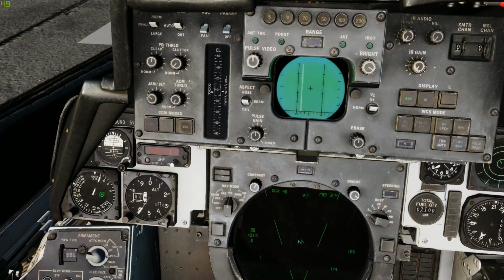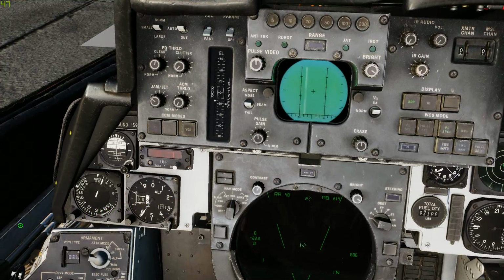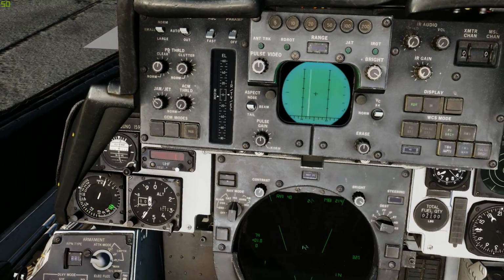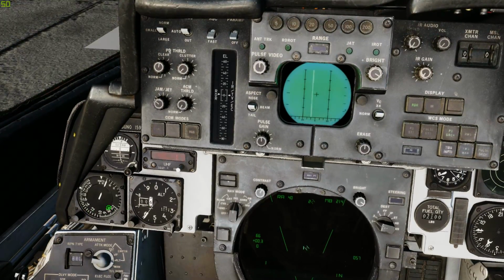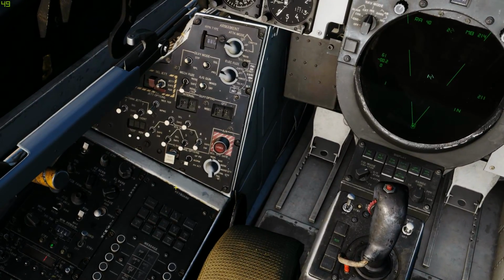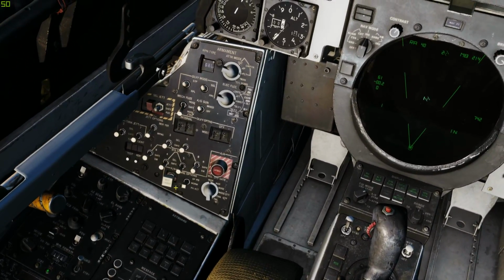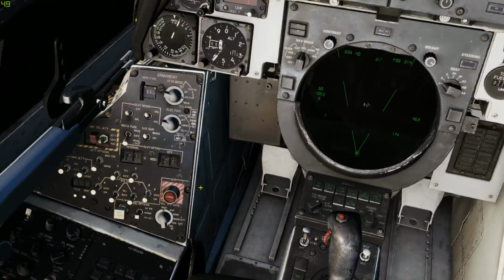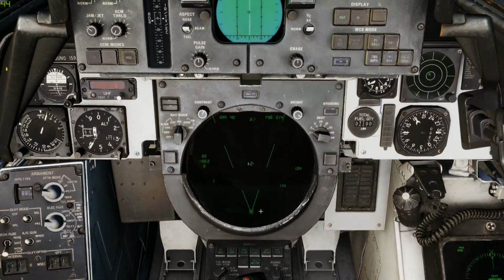So it's useful if there's someone way above you, or someone way below you, or someone really close that's above or below you. Those are the main functions of the radar.